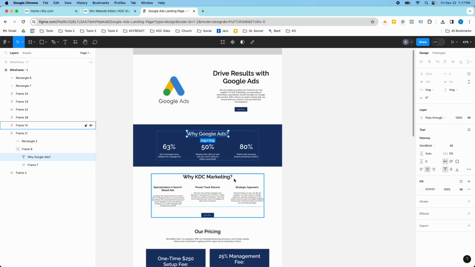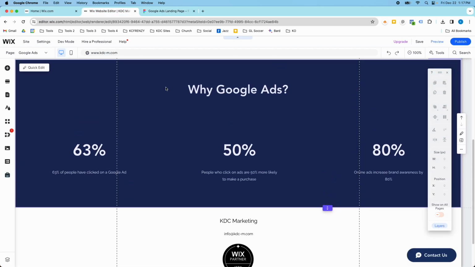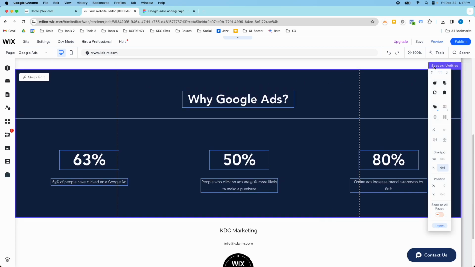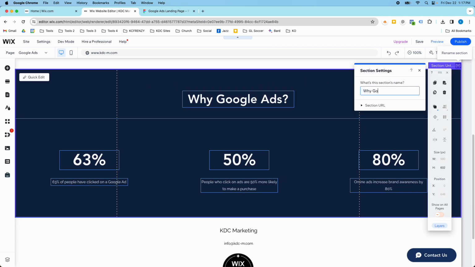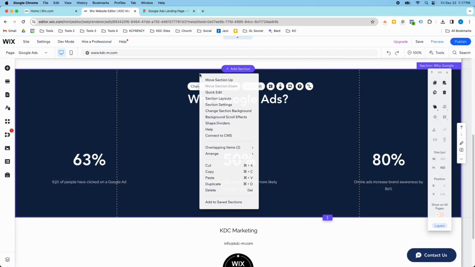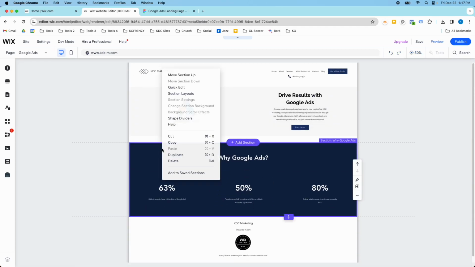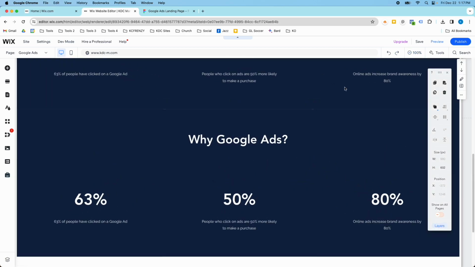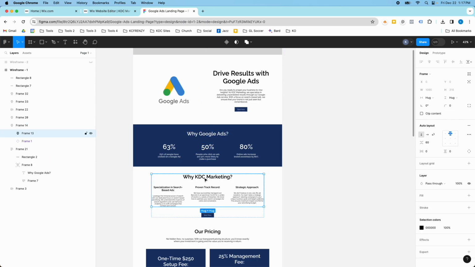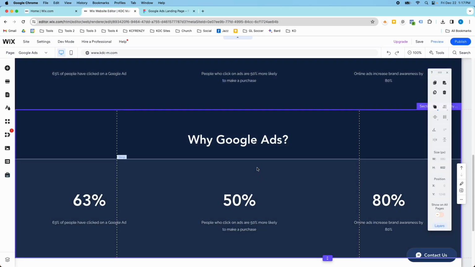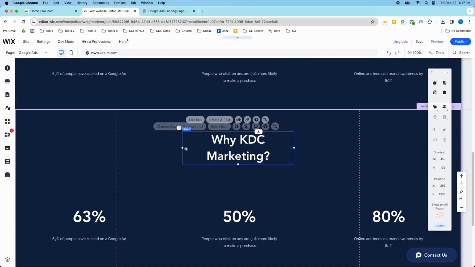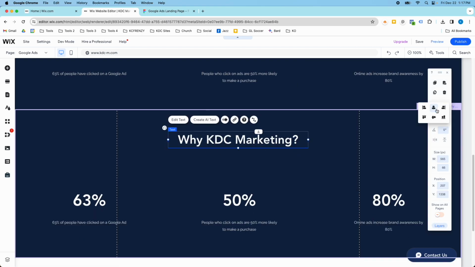Alright, so now we're going to do the YKDC marketing section, and I'm actually going to duplicate this section to speed this up after I name this section Why Google Ads. So I can do that if I click on the section. And then, let's see, how do I duplicate this? I think I have to go here. Here we go. So I've duplicated this section because it's a really similar layout to the last section on the landing page. So I'm going to just take this header, put this in, shut this back out and center it.